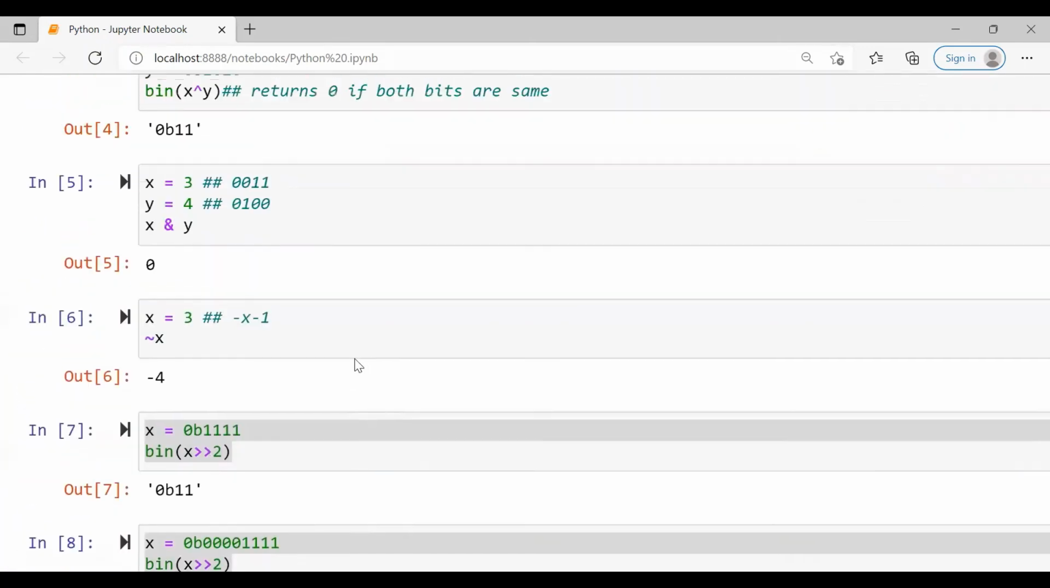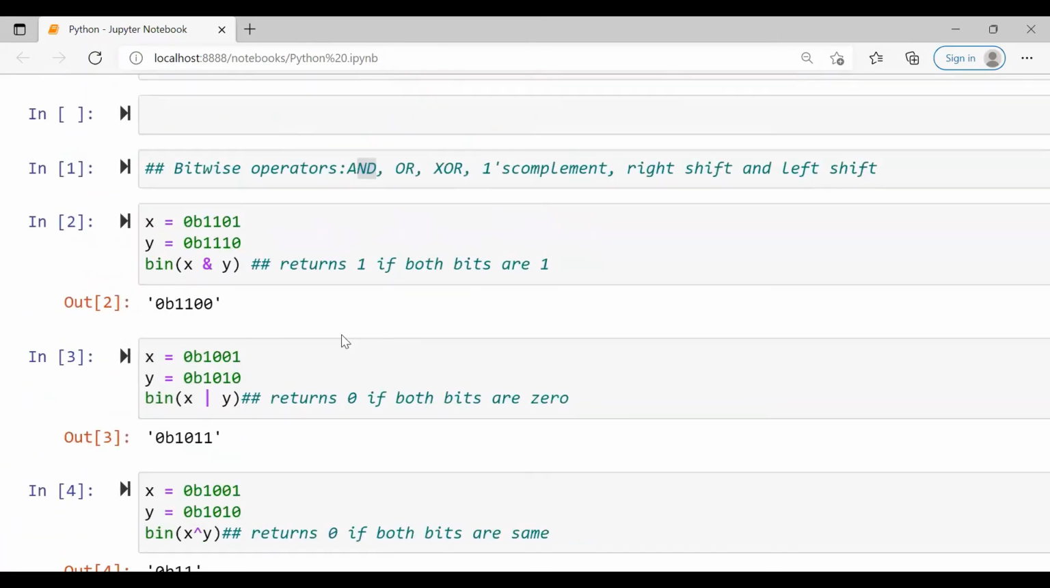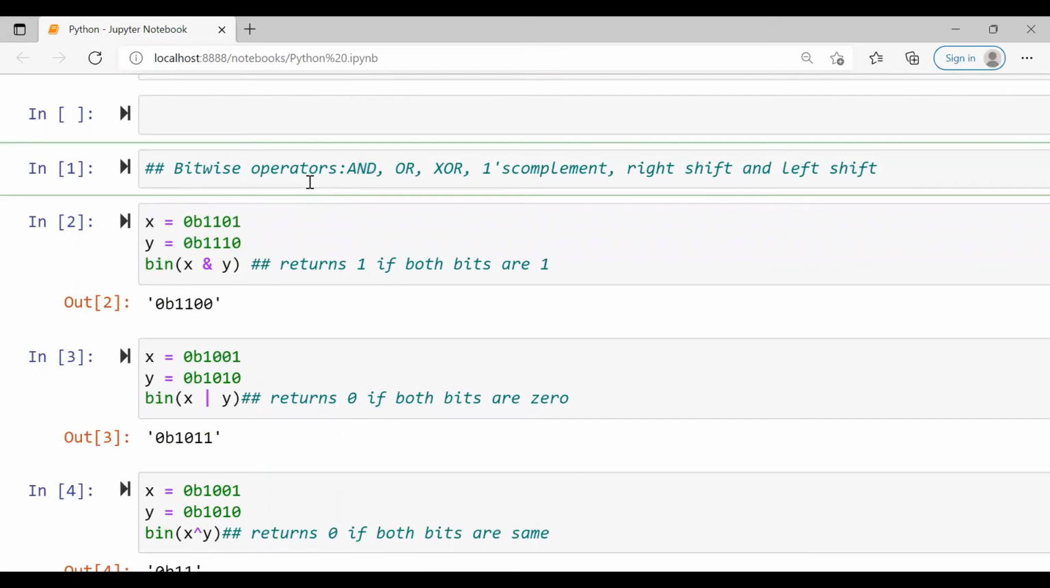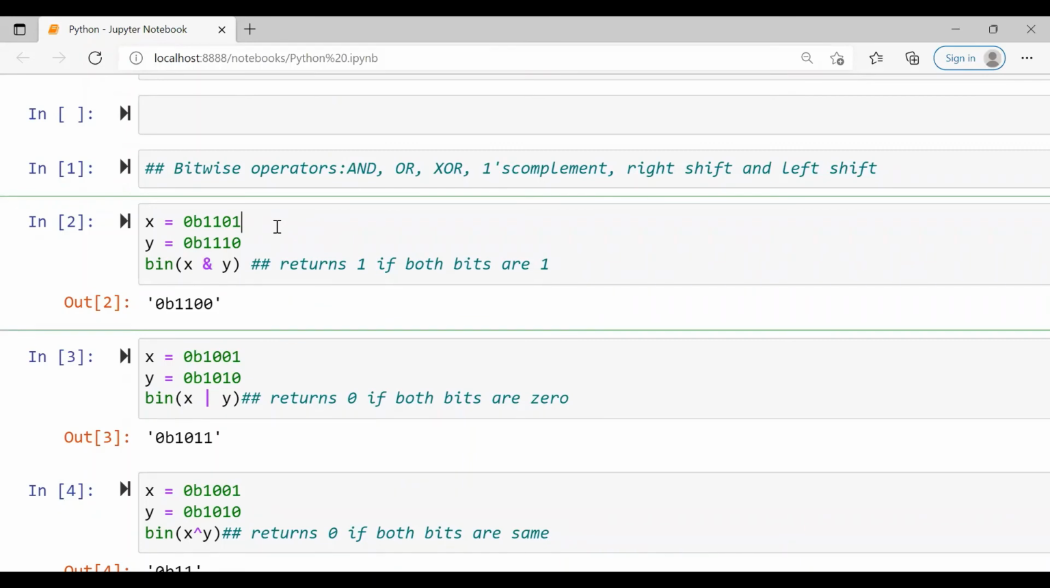So the bitwise operators, as I told you, perform operations bit by bit, and the operators are AND, OR, exclusive OR, ones complement, right shift, and left shift. AND, as you all know, is similar to the logical AND. It returns 1 if both bits are 1, otherwise it returns 0.